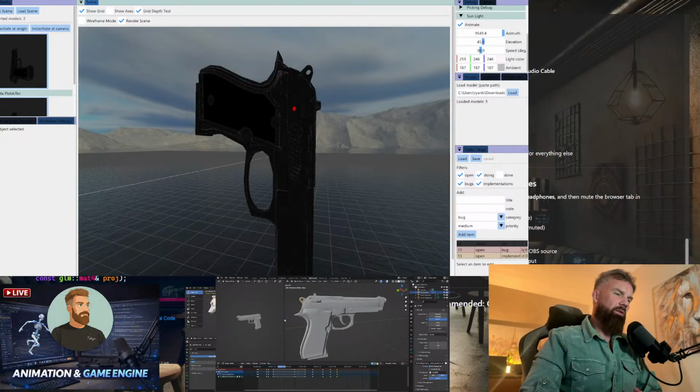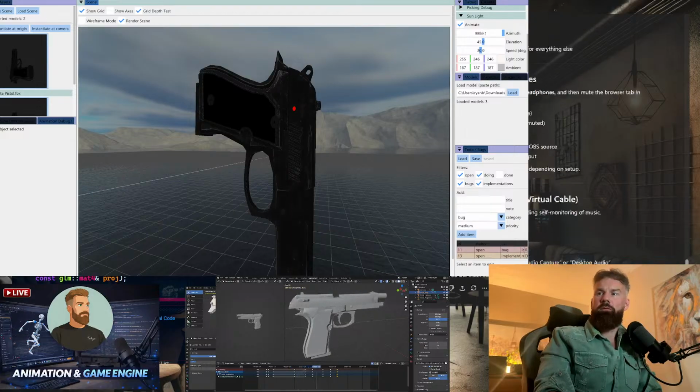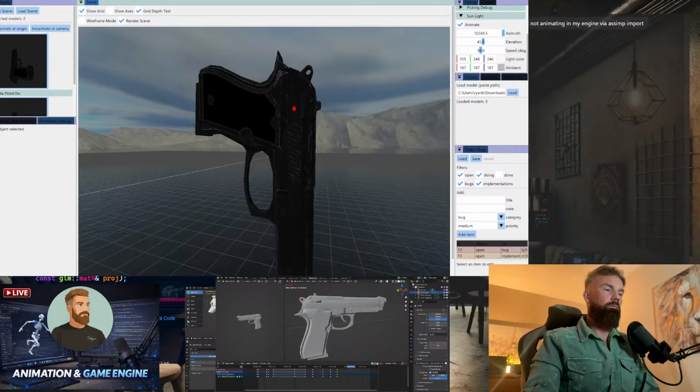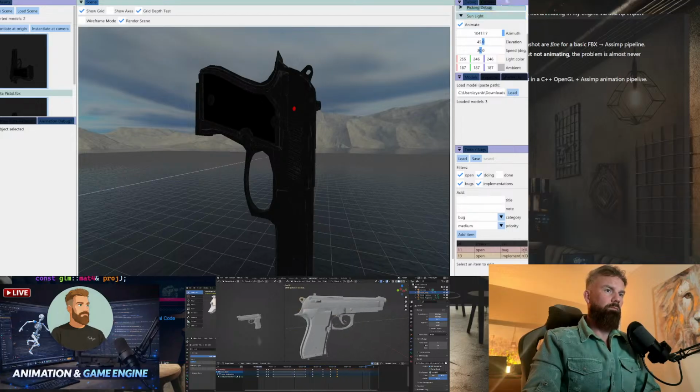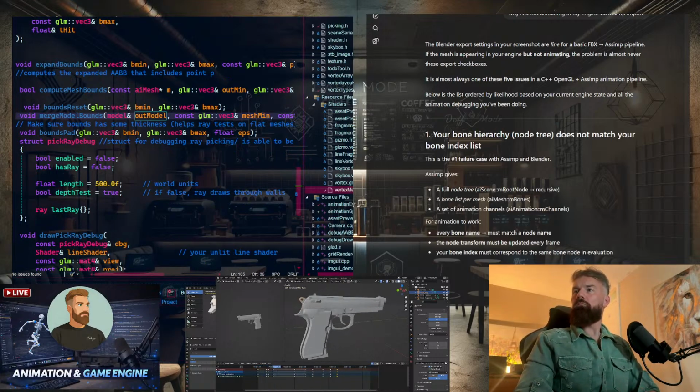See, what I want to do is load a model that's animating that's just quite simple, and then we will know if the animation error was the animation or the model.